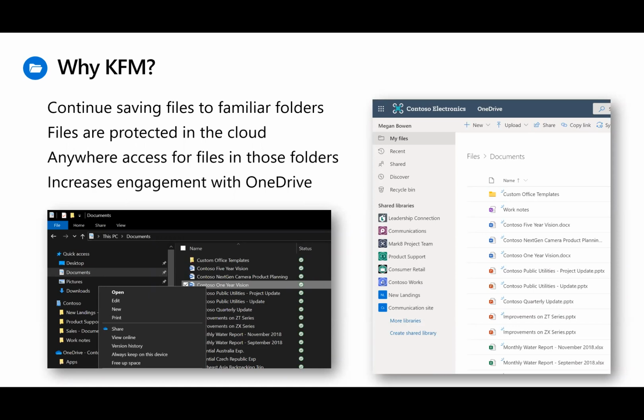How that is kind of different? A lot of people have redirection today, or they're saying, well, I already have my documents stored somewhere else, right? They're stored on a network share or something. What does the move part of KFM really do?